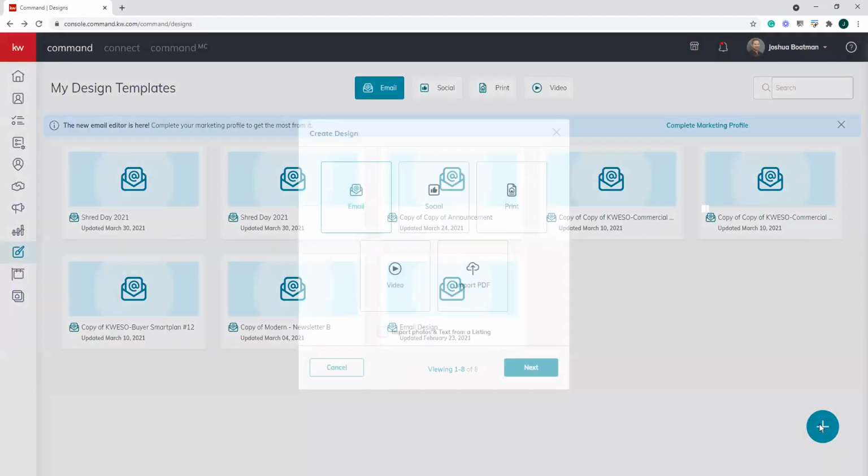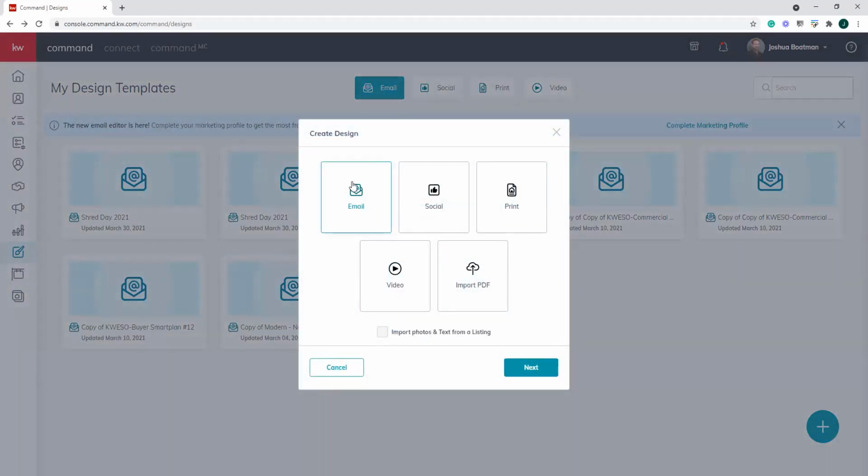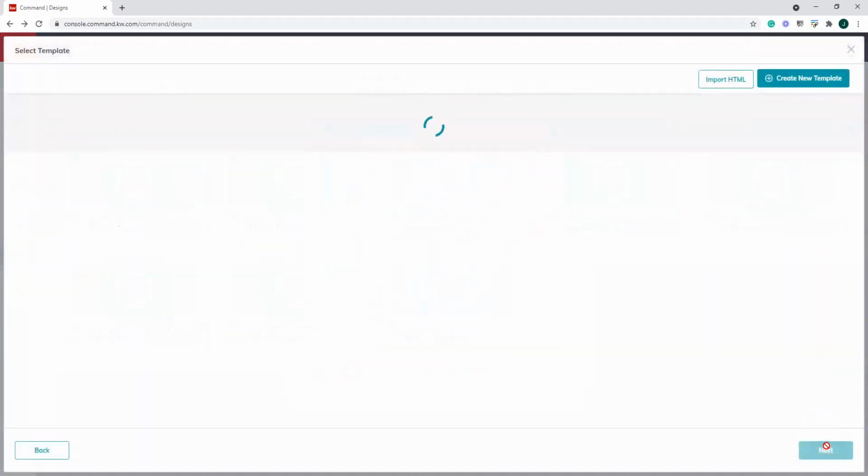Now let's quickly just jump in one of the templates, right? So if we click on email, we click next.